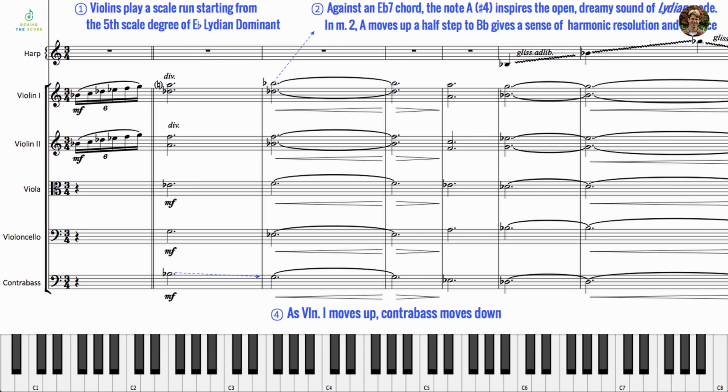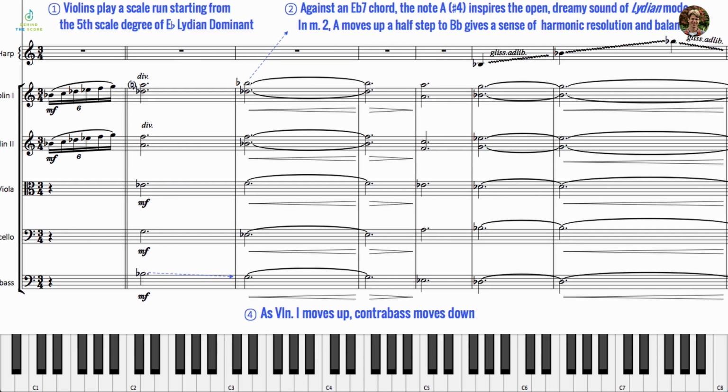Measures 2 and 3 spell out a solid E flat 9 chord. 3rd in the bass, E flat and cello, then violins and viola give us this B flat minor chord. But in this context, it's basically E flat 9.